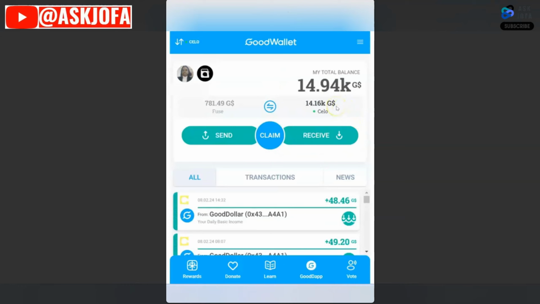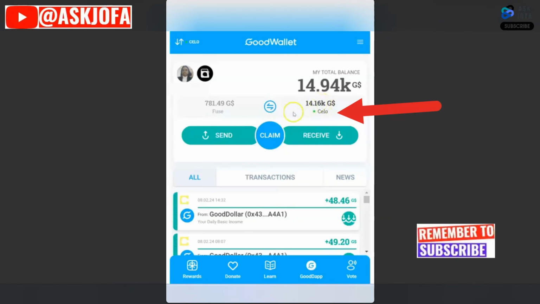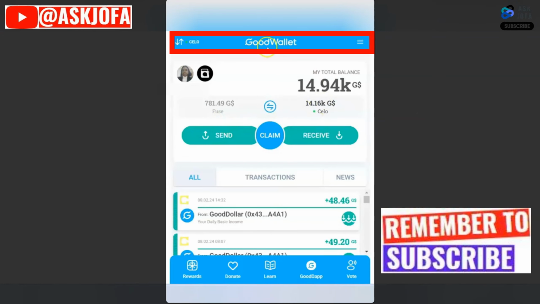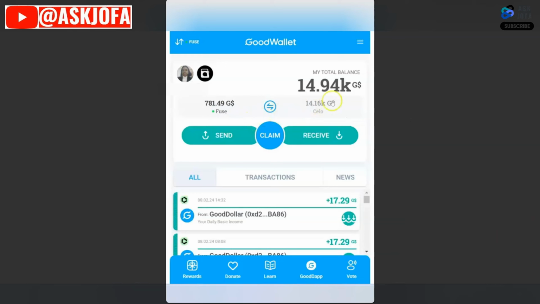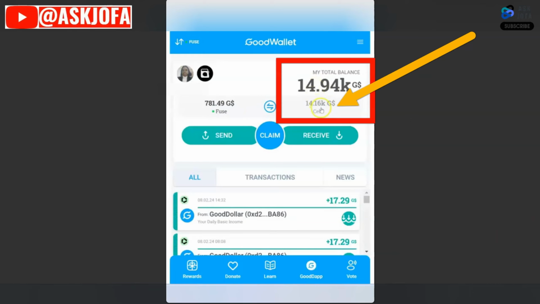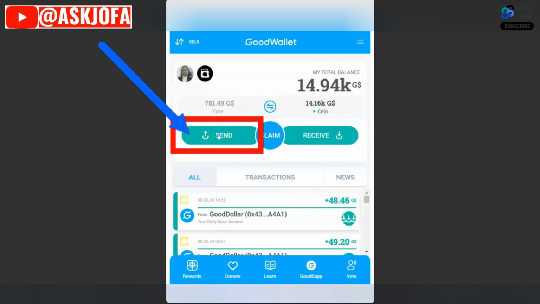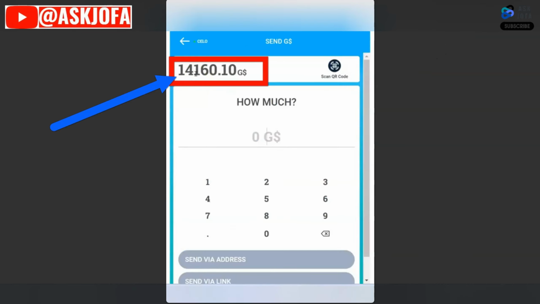To make payment from this wallet, you select the network. There are two networks on Good Wallet, that is Celo network and Fuse network. You select the network you are using at a time. In this case, I have more GoodDollar on Celo network, so I will select Celo network. You will click send. Note that I have over 14,000 GoodDollar on this wallet.